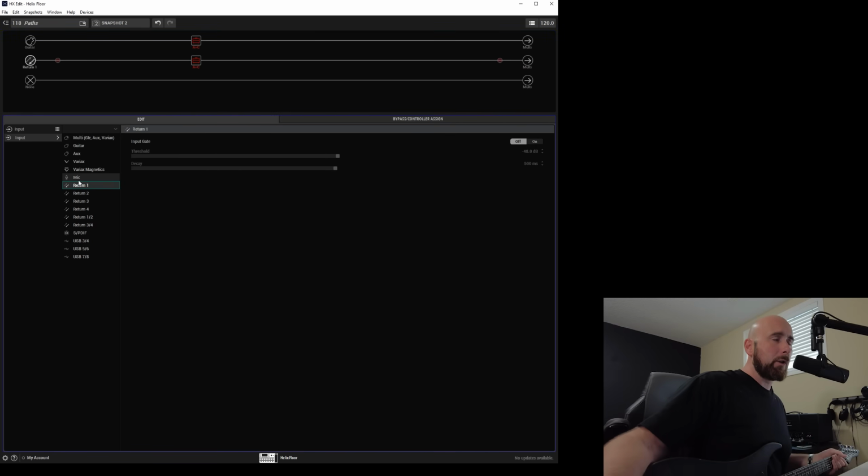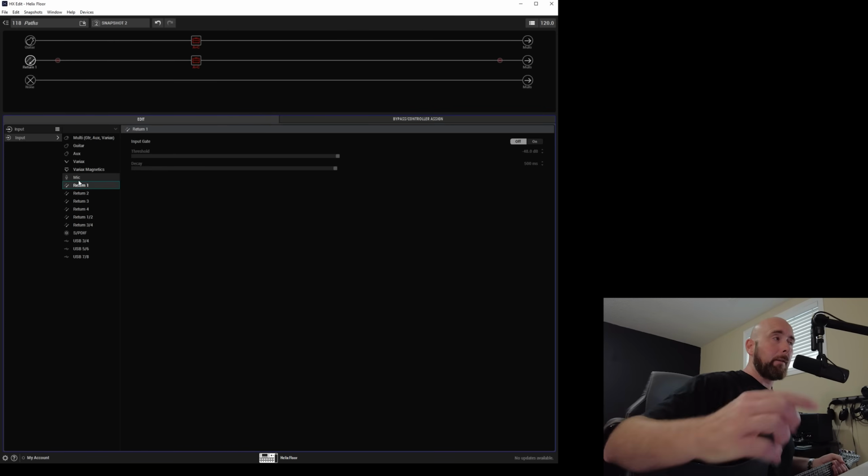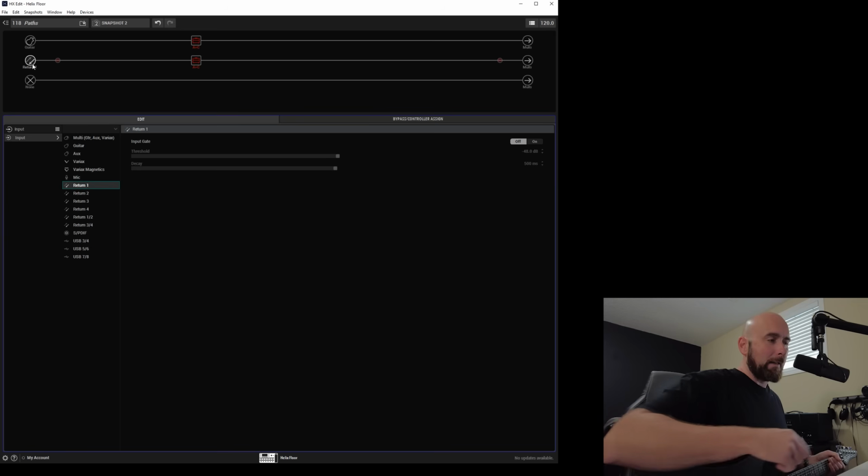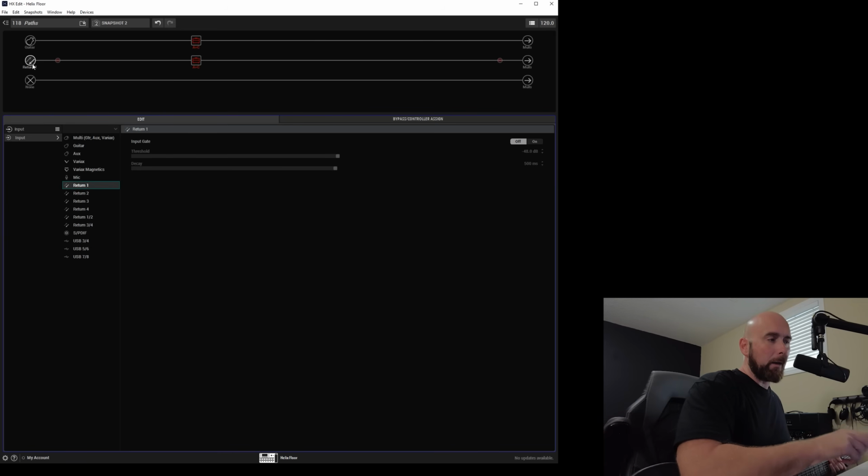Now, a return is just another way of saying input, really. We're returning the signal in. Now, it's very important here if you're going to plug a guitar into one of the returns to go into the global settings and set that to instrument level, which I have already done. So return is set to instrument level. Now, for this video here, what I've done is I'm using my Radial shotgun guitar splitter.